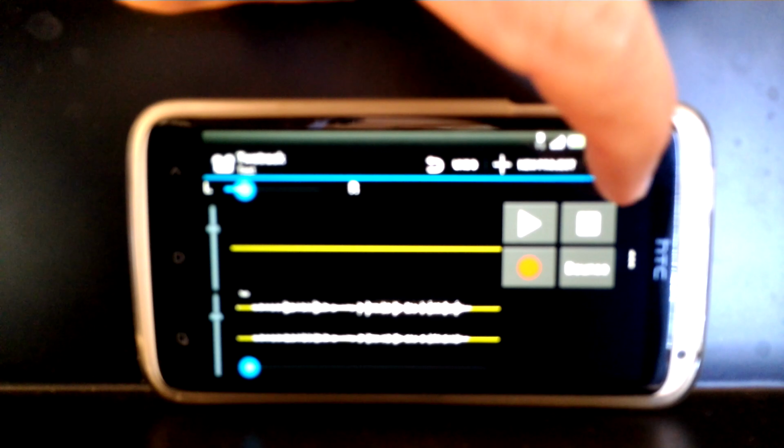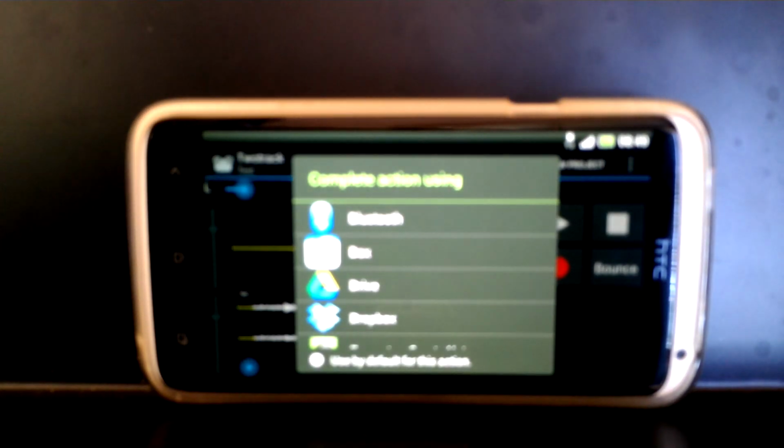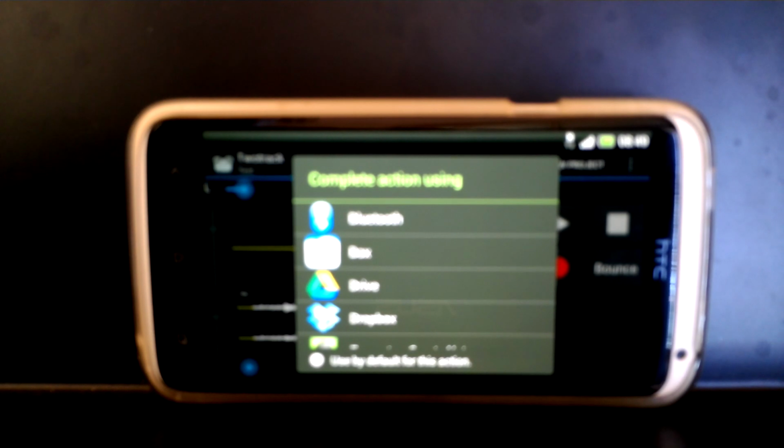When I'm ready to share the mix, I can share that to whatever cloud storage or other application you've got that deals with WAV files. Twotrack records in WAV file format, so the file sizes can get quite large, but you can always convert to MP3 or another format using a media conversion app.